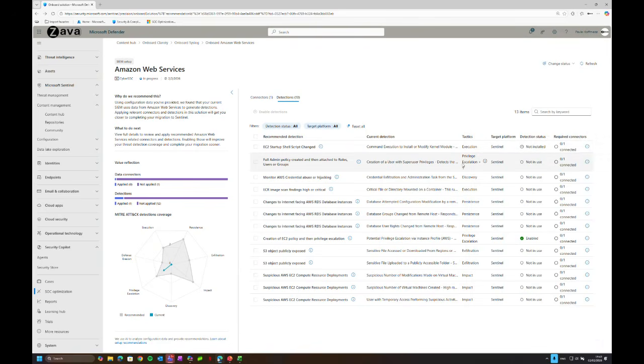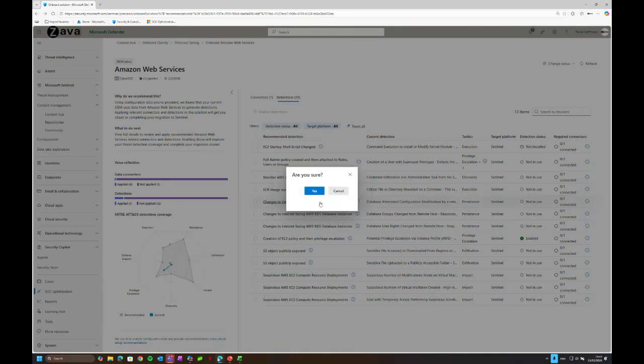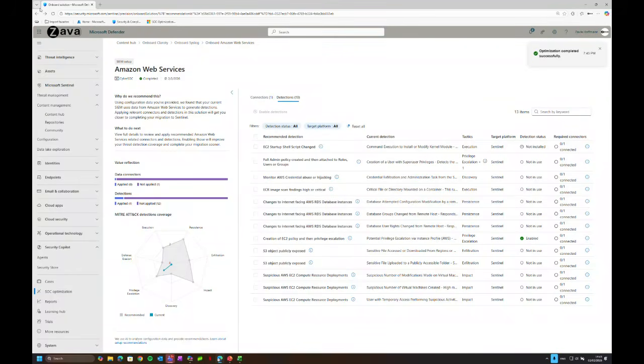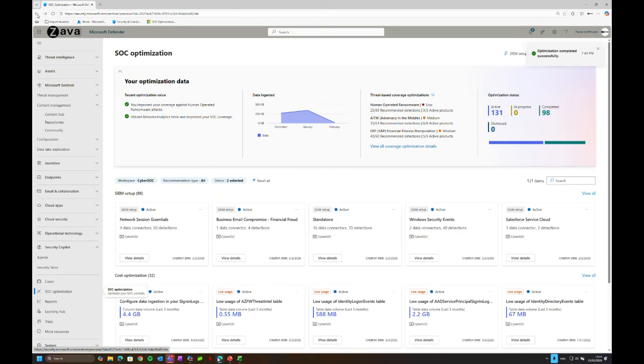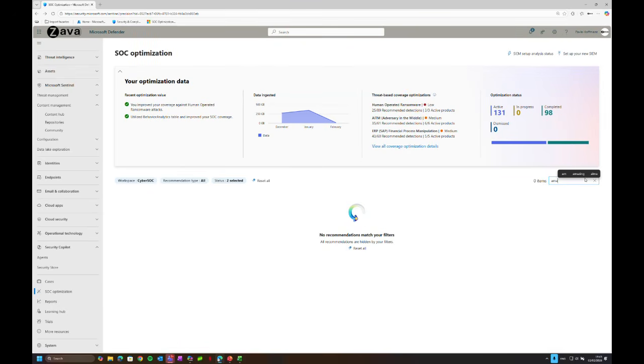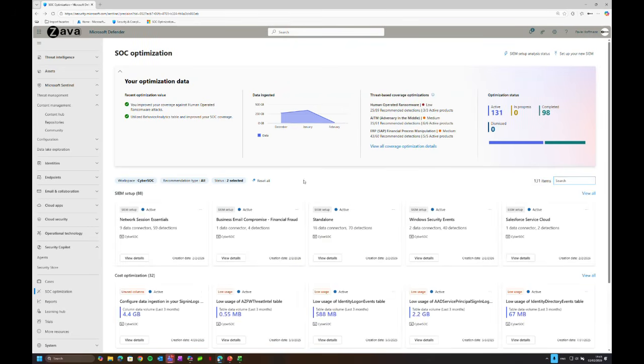But anyway, let's say you went through all of those detections and you enabled what you wanted. Those that I don't want to enable, I didn't enable. Then I can say, okay, it's complete. I hit complete, press yes here, go back to the last menu, and then I will not see the Amazon Web Services recommendation anymore. I can find it if I really want, if I change the status here to show also completed or dismissed.